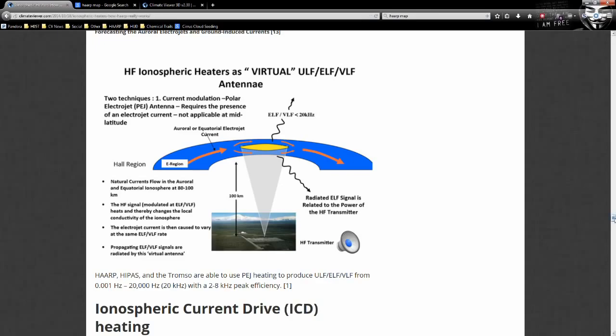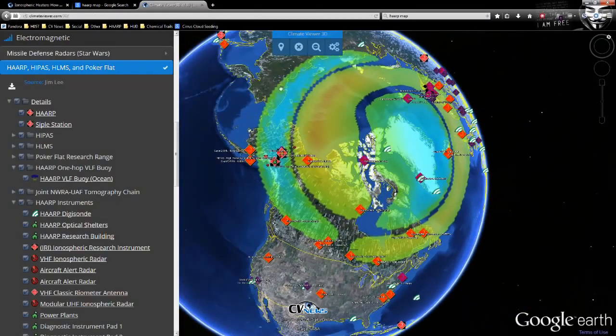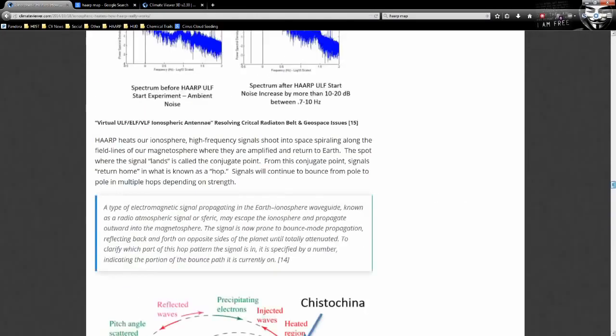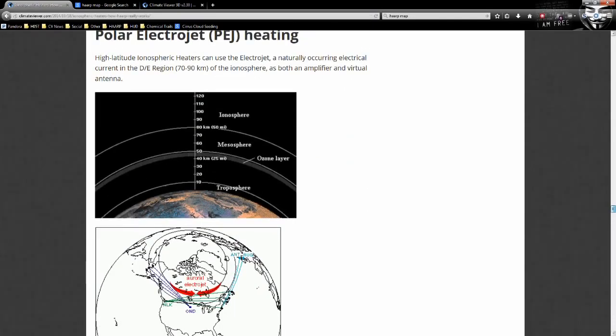And that's why we've been hearing these strange apocalyptic sounds all over the world, electrical sounds in the sky, all of which seem to occur in northern latitudes. So please look into earth groans as a topic. And as a cause of earth groans, I would look into polar electrojet heating.